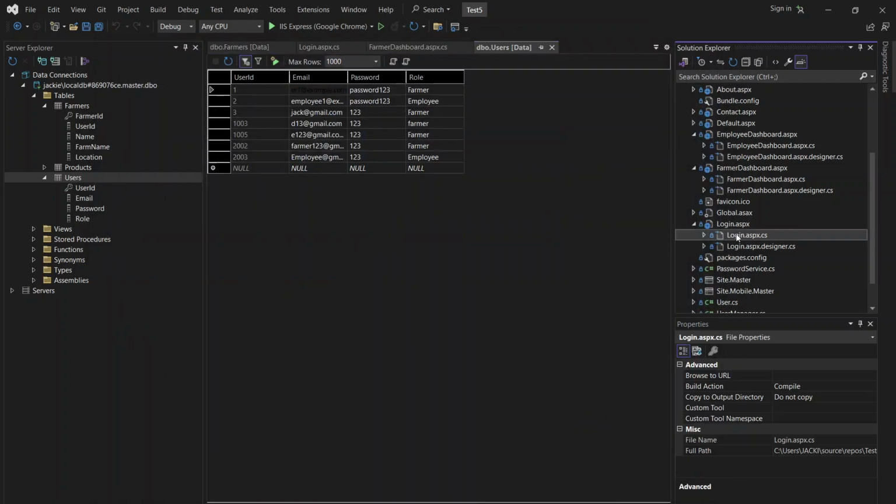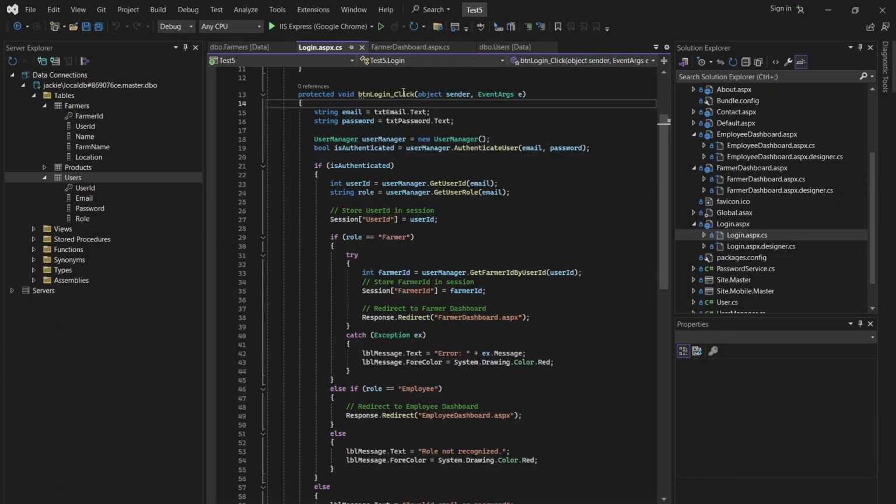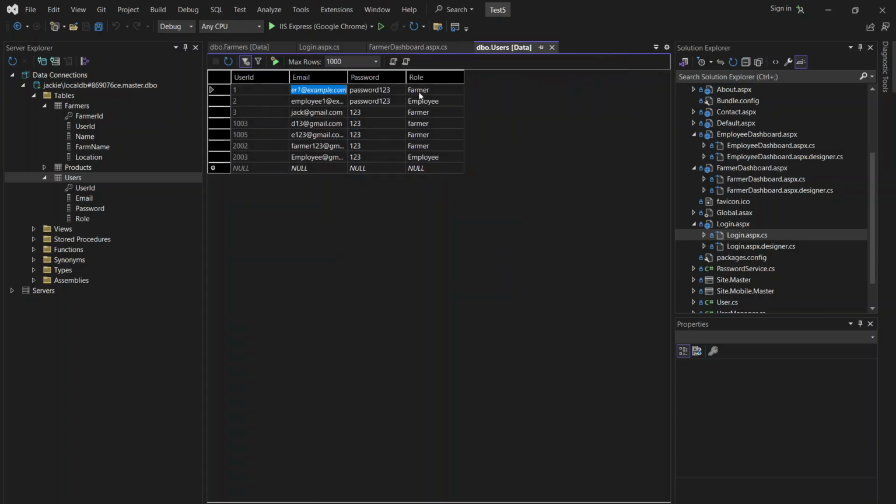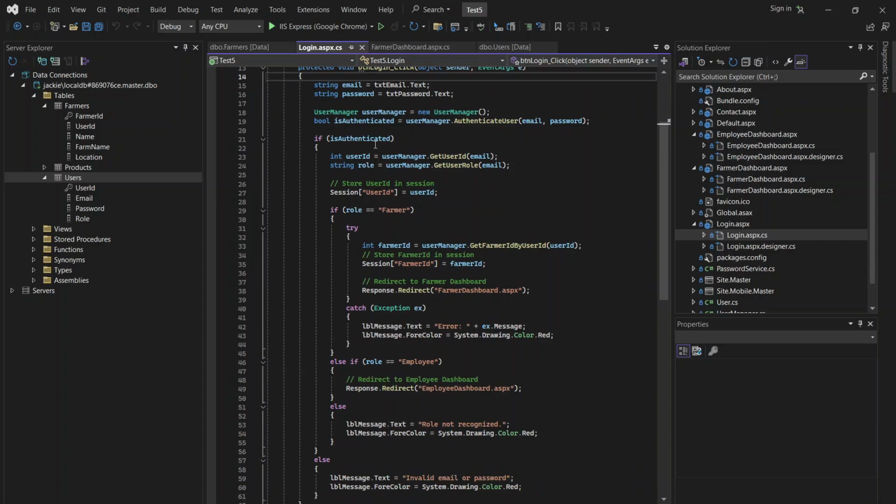Let's start off in the login page. In the login page, I've got text fields for email and password. If the user enters the right credentials and the role is farmer, it will take them to the farmer's page. And if the user is using an employee role, it will take them to the employee page. And this is the code.